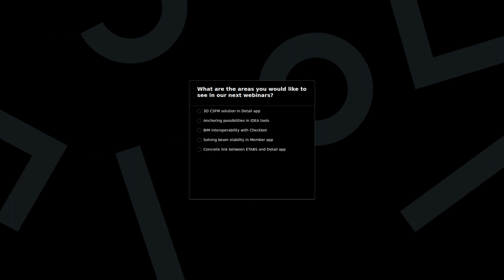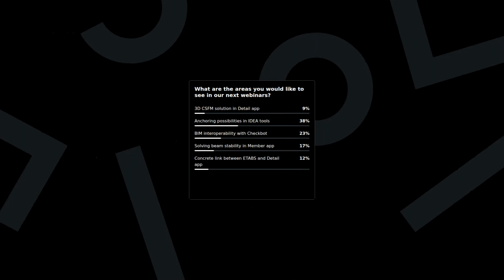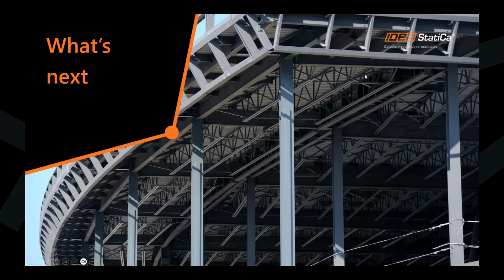slightly moving. Okay, now it seems to be quite stable, so I'm closing the votes and sharing the results. As you can see, probably anchoring will be the winner again, but Checkbot is next. So we now have good guidelines on what to prepare next. And coming back to the presentation slides. So we are already preparing something for you.